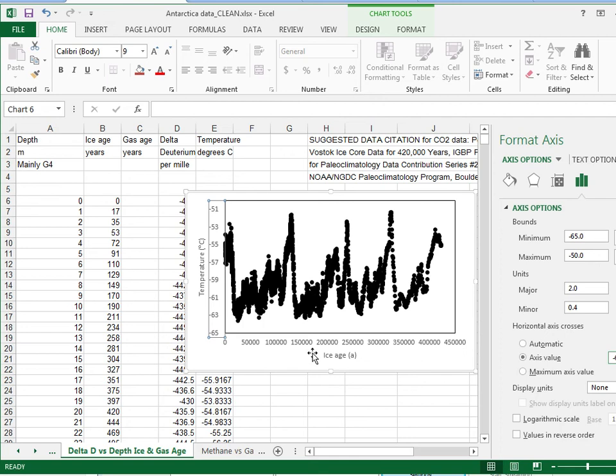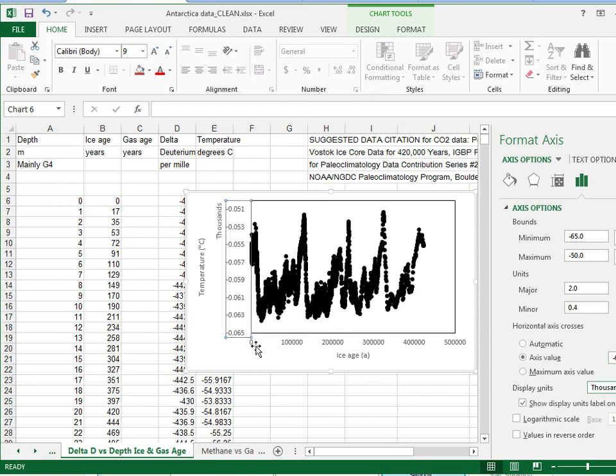Now, notice how you've got all these zeros here, because this is real, right? This is 50,000 years, this is 100,000 years, this goes all the way back to 450,000 years. Notice here we've got display units. We can actually change this to thousands, and that actually, whoops, sorry, didn't mean to change the y-axis. Let me just put that back to none.